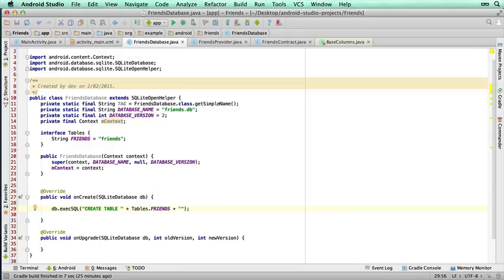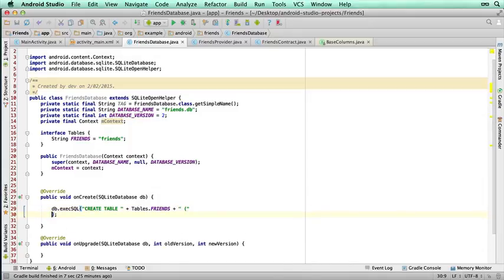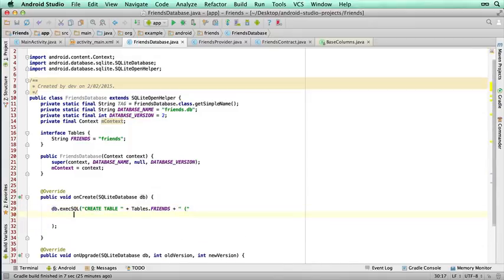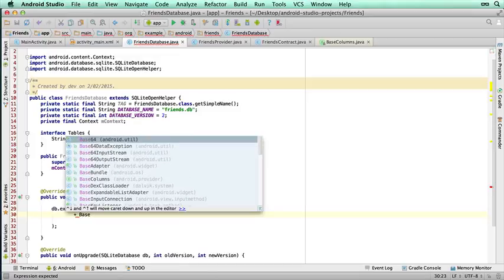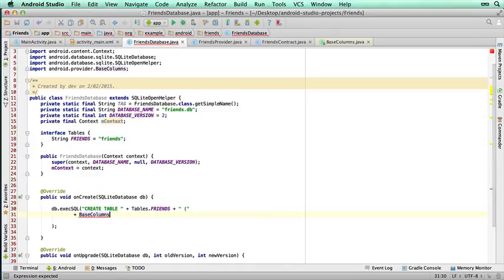Plus, now we need to add some valid SQL. I'll give it a space here. Plus, firstly we need to add a base column. The base columns dot ID plus, we need to do the definition now. So we're going to call that an integer. We're going to call it our primary key. That's our primary sort of identifier for this field. We're going to use something called auto increment.